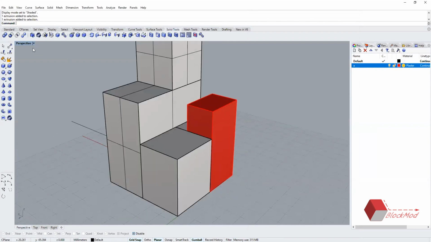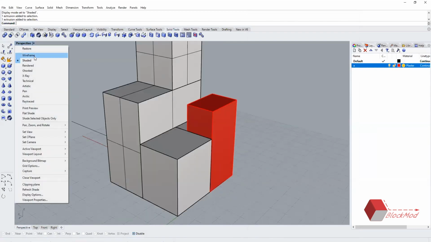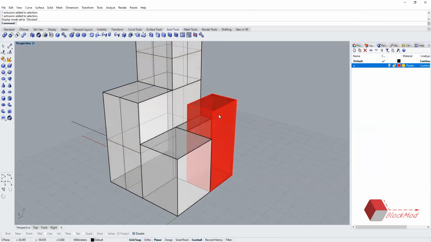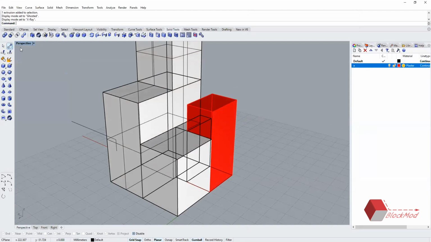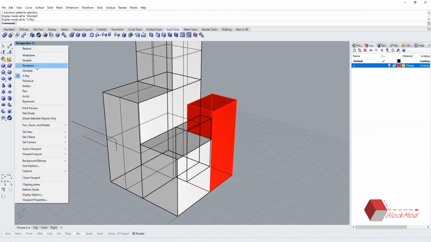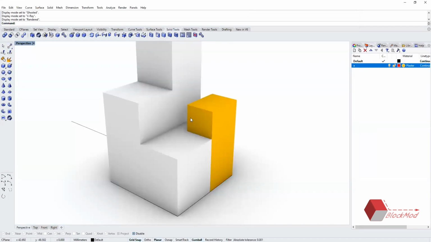So even if I change it to ghost, it will still be red. If I change it to X-ray, it will still be red. Only the rendered style will show you the golden color, because this is the only style where the software uses the material aspect.